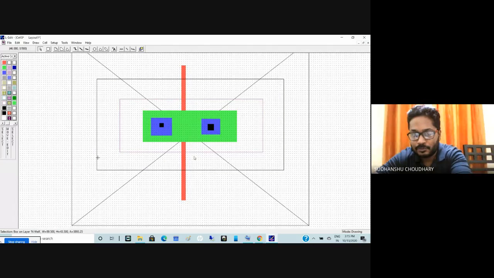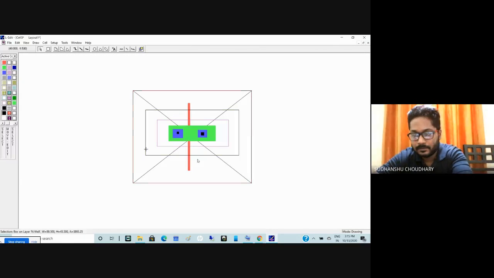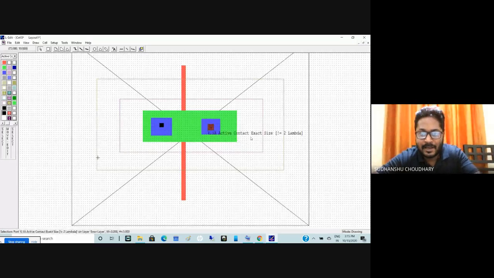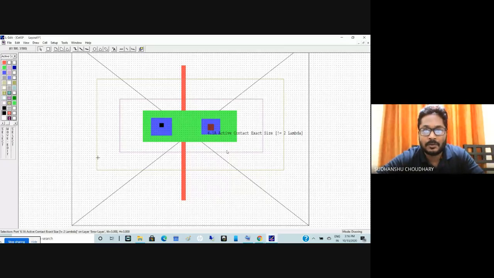Maybe I'll have to zoom it. Yeah, here. So it's saying that active contact exact size is not equal to 2 lambda. The error is active contact exact size is not equal to 2 lambda. So I'll have to fix this error, otherwise the transistor and their parasitics will not be extracted by the tool.